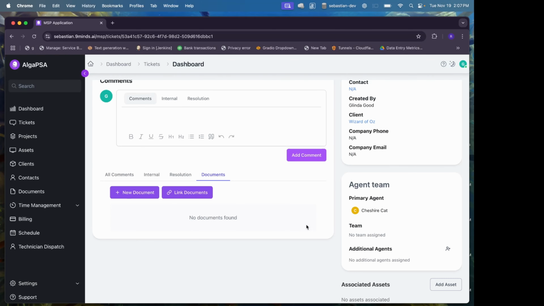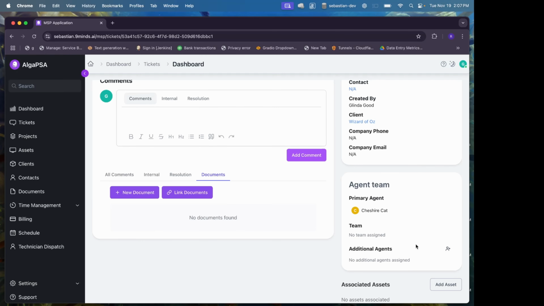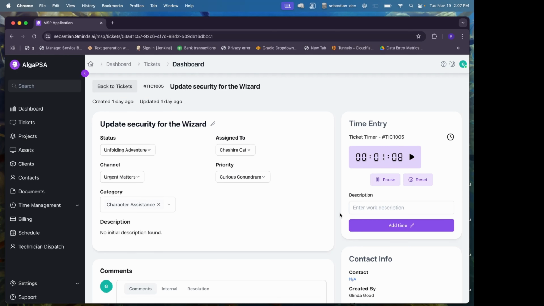We have the agents here. You can assign as many additional agents to the ticket as you would like. And finally, you can add associated assets. We'll go through the asset system here shortly.